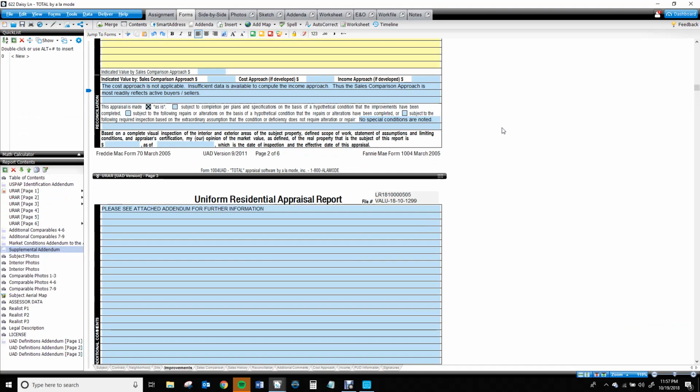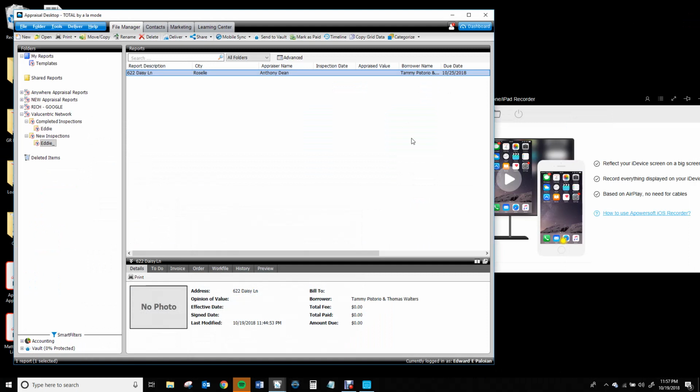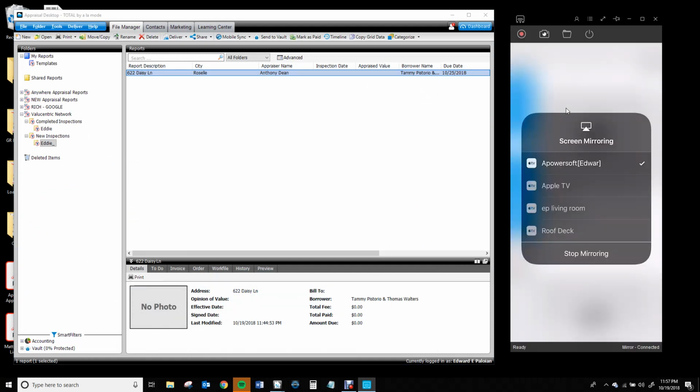All right, so let's just say we got done in the house. We are going back to the car, all right? So I'm just going to minimize this for right now. And we are going back to the car. I need to connect my phone again. All right, here it is.